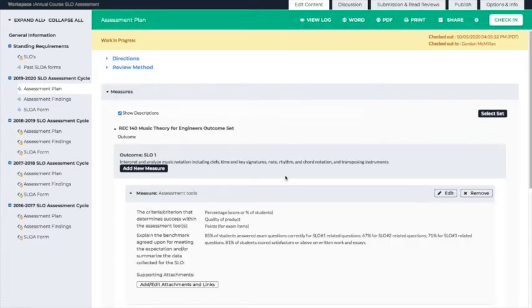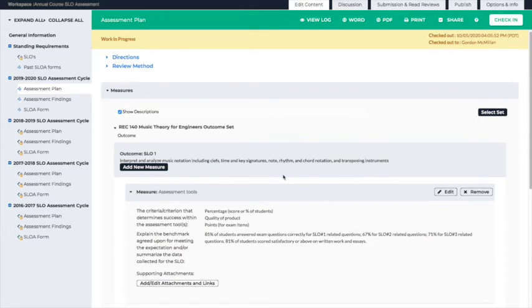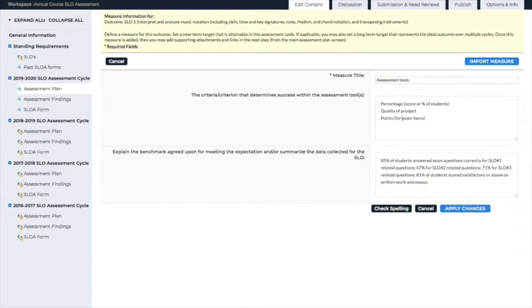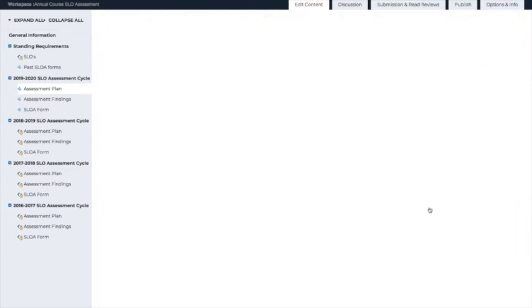Once in here, you can see the SLOs available for that particular course. The one I wish to work on is SLO number 1. Here, all we need to do is edit it if we wish, look at the information, and if any of the information has changed from last year, then make those adjustments. If not, and you're happy with the way it is, then just cancel that.